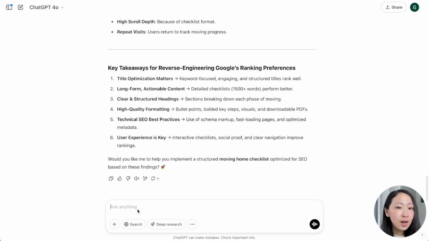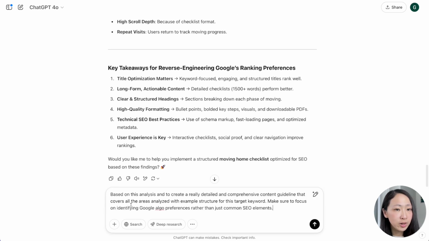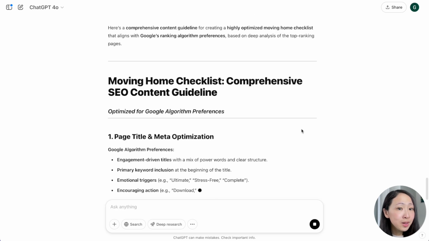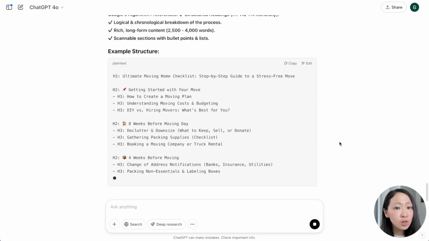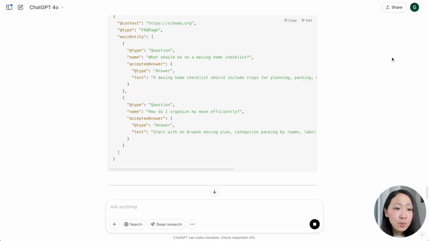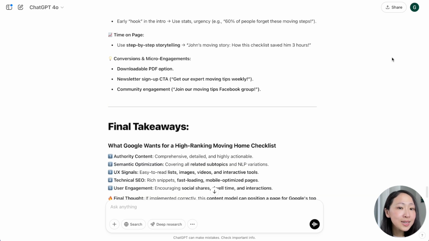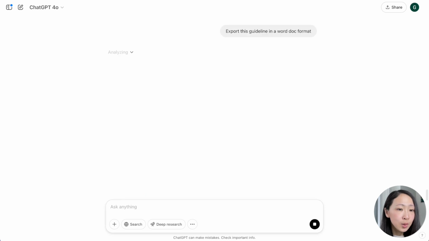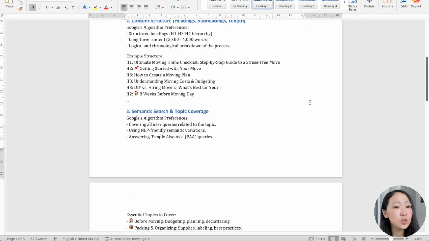Then use this prompt to ask it to create detailed and comprehensive content guidelines that cover all the areas analyzed. Then immediately you will have ready-to-use content guidelines with examples to follow. You can add in any more custom requirements and pass it to your editorial team to follow. We can even ask it to export into a Word file.